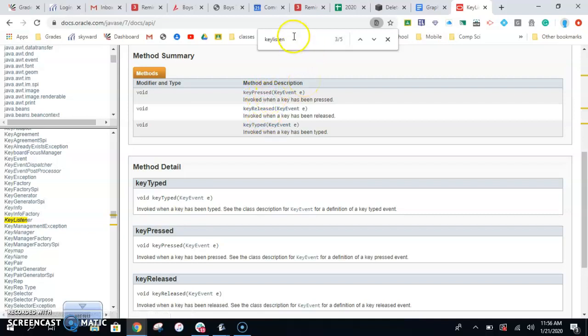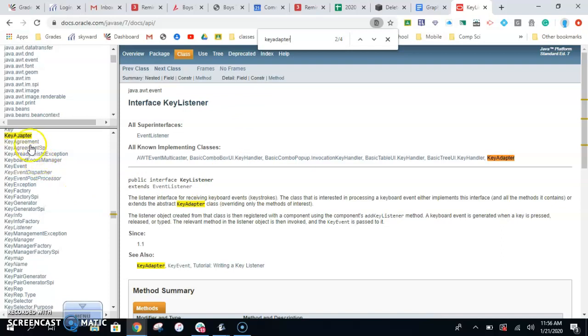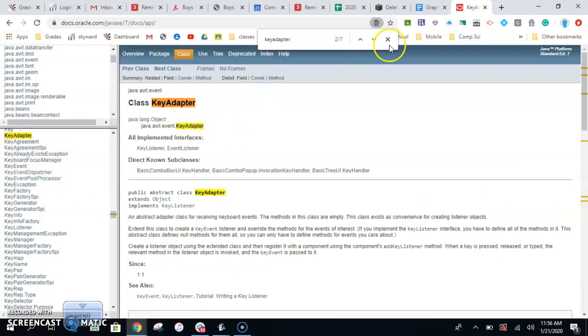So we're going to quickly look for a different class called key adapter. All the adapter classes are like modifiers of the interfaces that were originally created. So we're going to look for the key adapter class. So if I look over here on the left, here's the key adapter class.